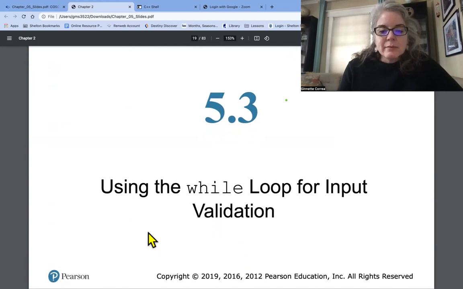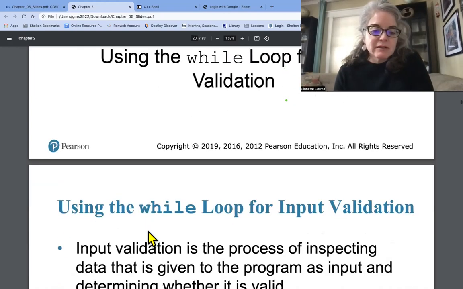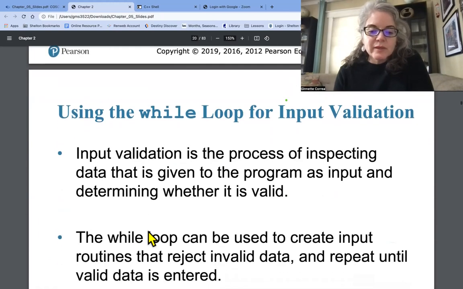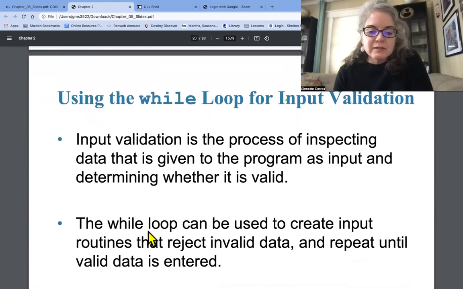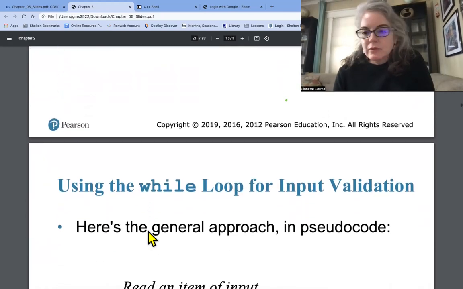So here are some examples on using our while loop to validate our data. Input validation is the process of inspecting data that is given to the program as input and determining whether it is valid. The while loop can be used to create input routines that reject invalid data and repeat until valid data is entered. Just like our example of a username and password.